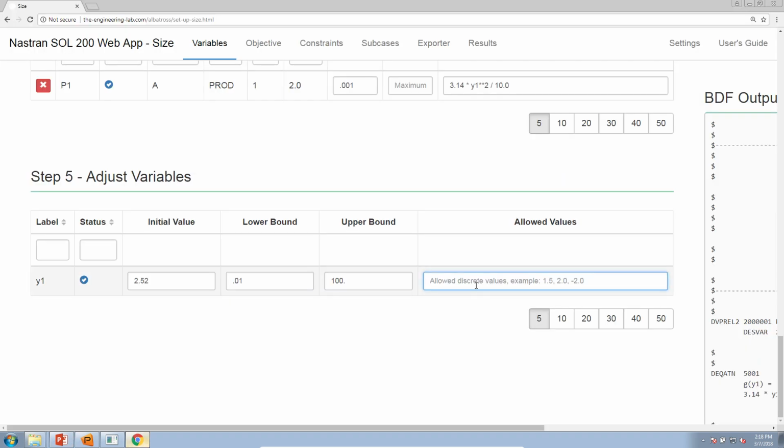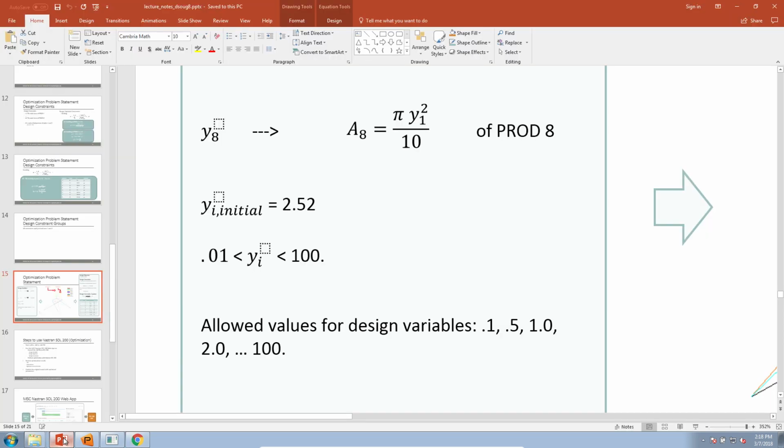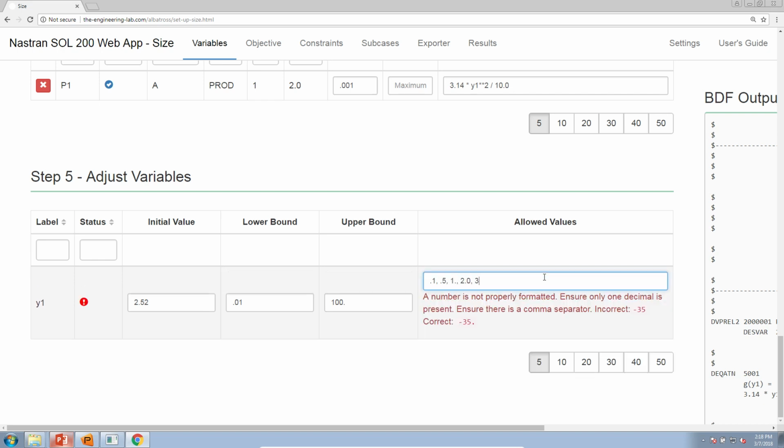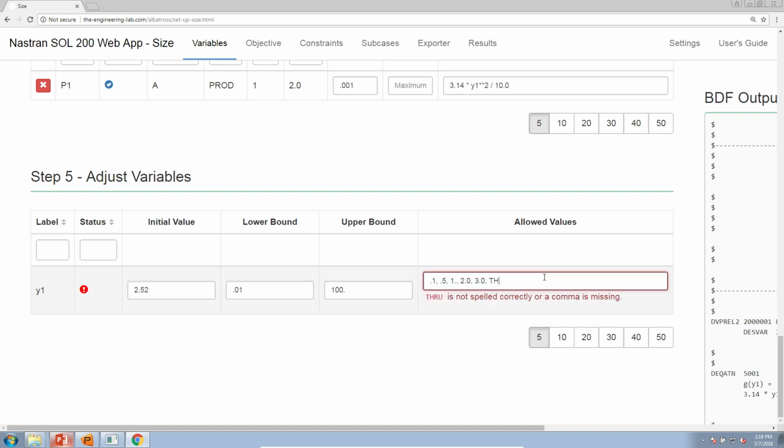What you can do is just type in those values here, 0.1. Oh, I forgot the number already. Let's go ahead and look at that. 0.5, 1, 2.0.